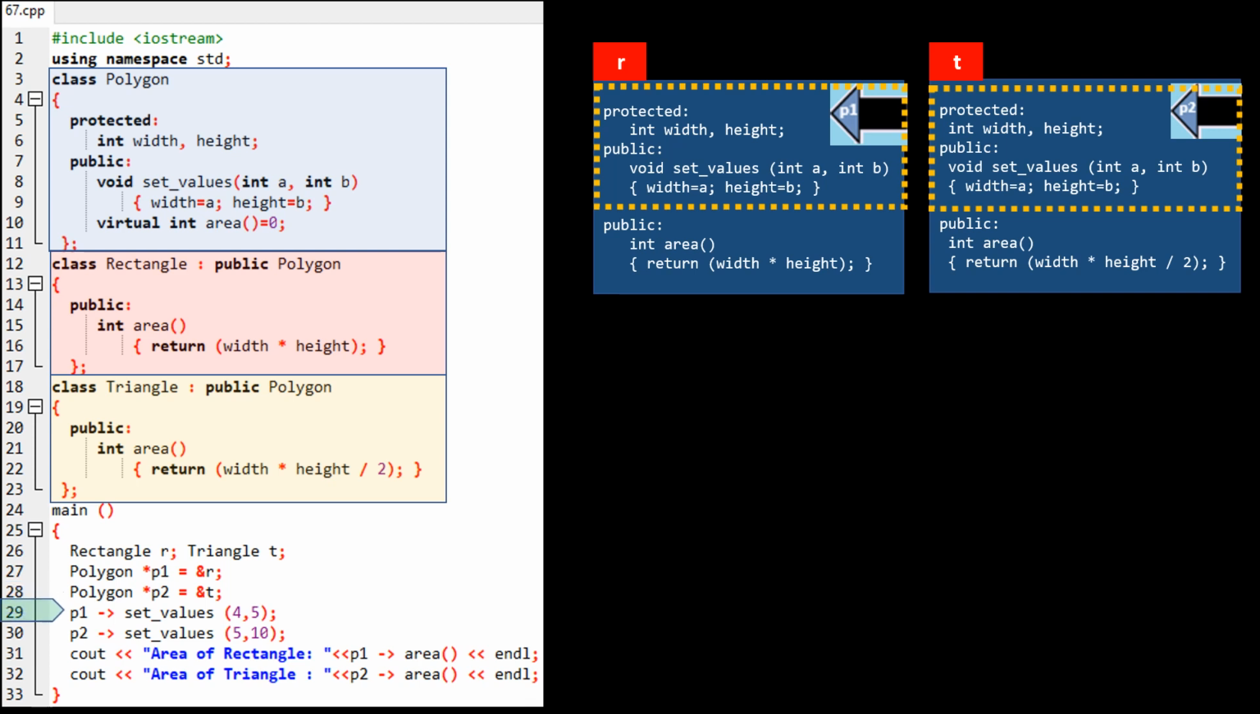On line 29 of the program code, we instruct pointer P1 to execute its setValues function. So in object R, the setValues function executes. 4 is assigned to width, and 5 is assigned to height within this object. Similarly, on line 30 of the program code, we instruct pointer P2 to execute its setValues function. So in object T, the setValues function executes. 5 is assigned to width, and 10 is assigned to height within this object.